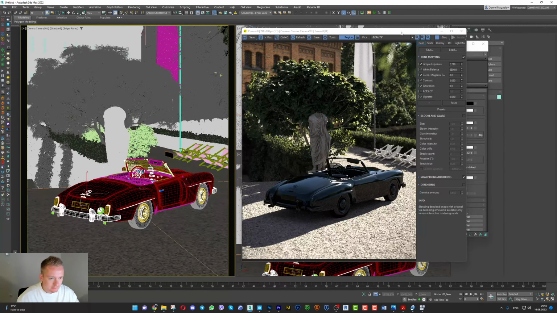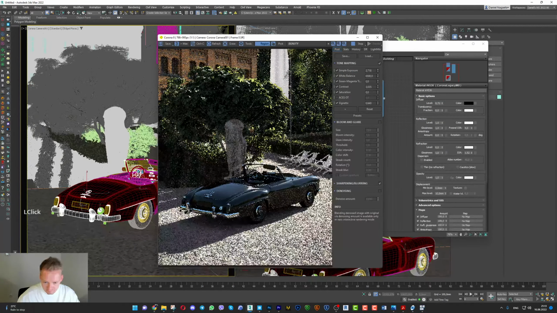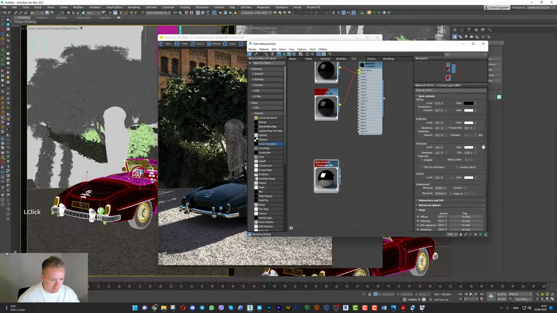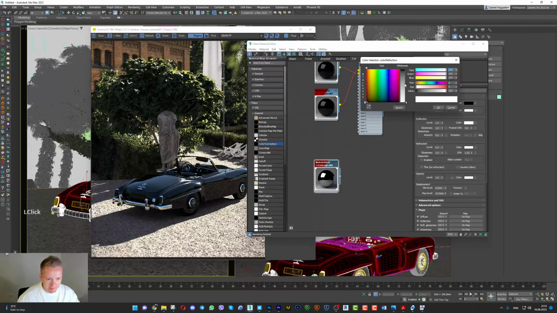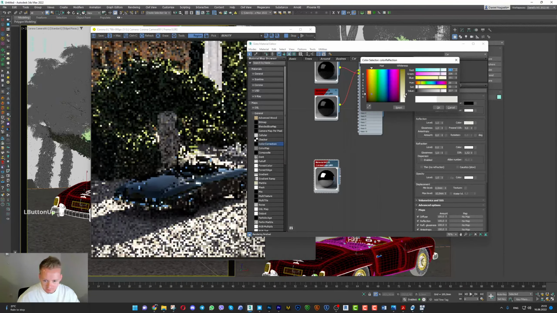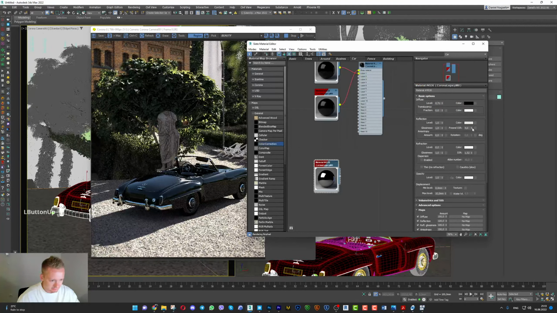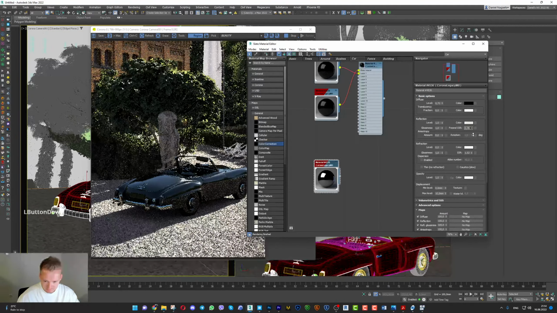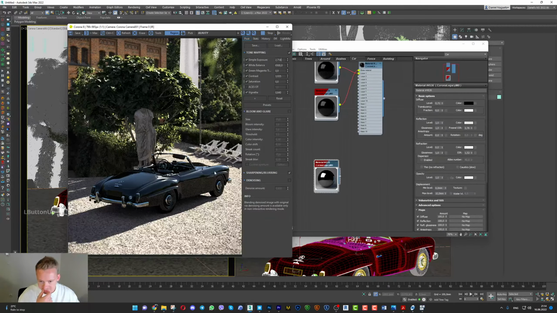Maybe this one. I think too bright, yeah. And maybe we can add here some color, something like yellow. It will look a little bit more natural. Not so bright. Right now looks much better.